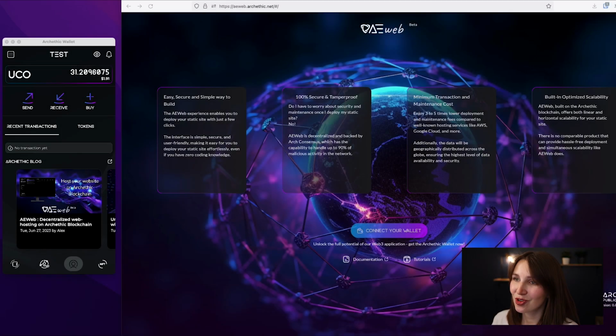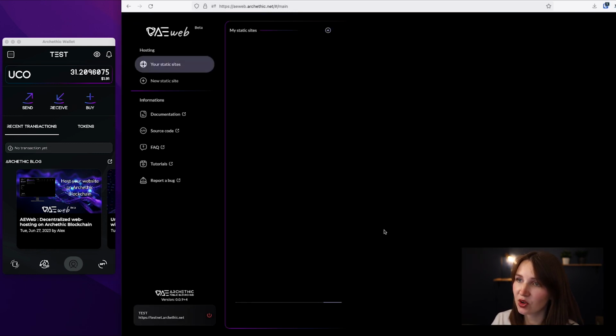Today I will show you how to upload and update your static website on Archethic blockchain. Let's get started. Now we're on the AEWeb application, and firstly you have to connect your Archethic wallet and be sure that it's in the test version. So here you find the form that requires essential information for deploying your site.